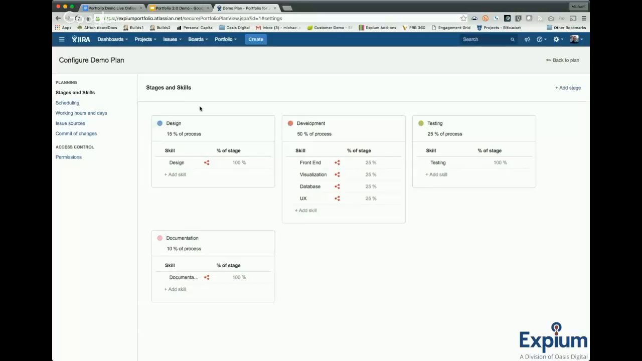Now, the skills and the stages are also important because you can assign a particular skill or the group of skills to a particular team member. And so to complete any item within that team, you have to have somebody with each of these skills. And that comes into play as we look forward through the application.